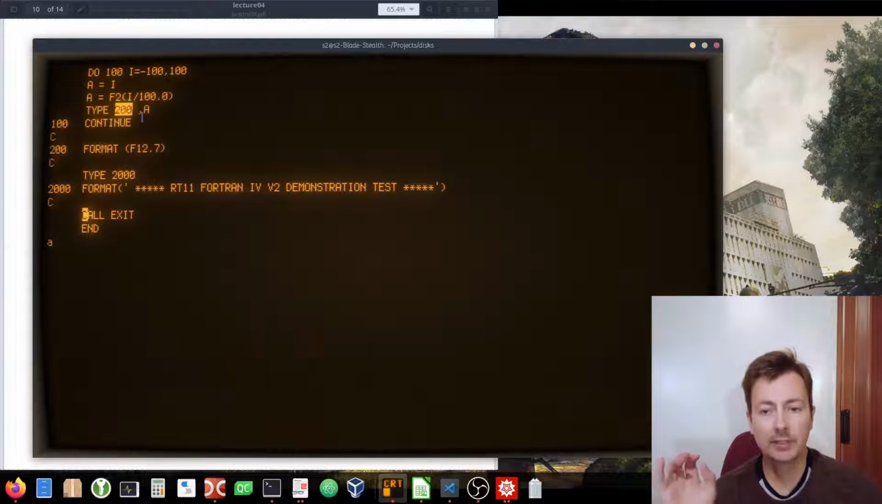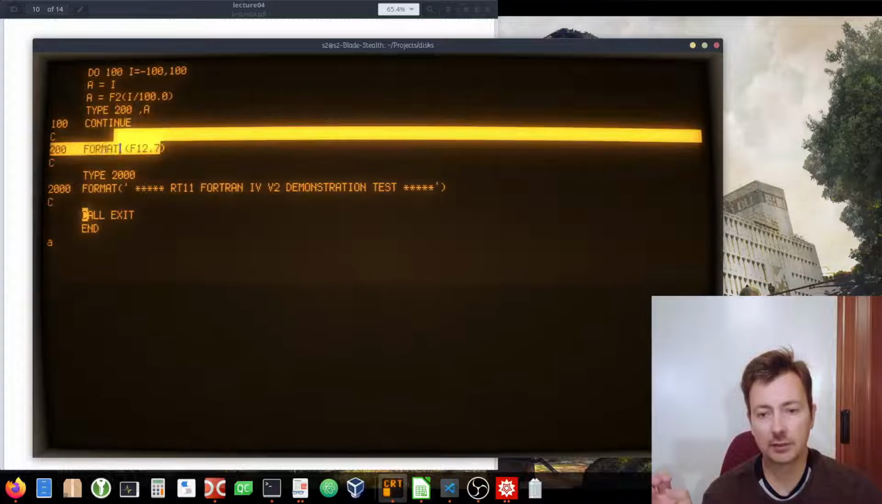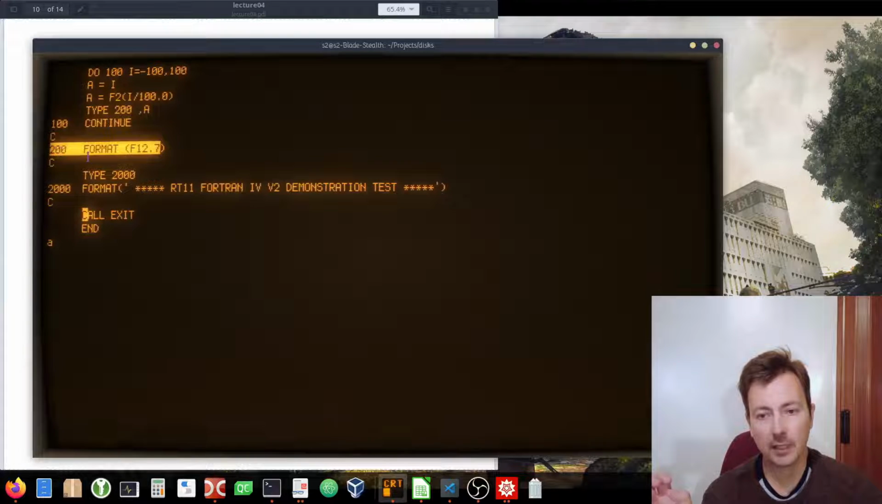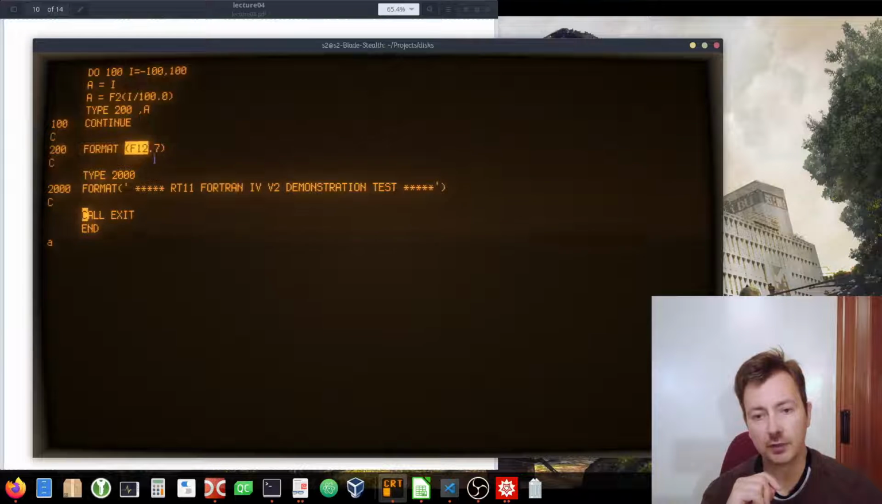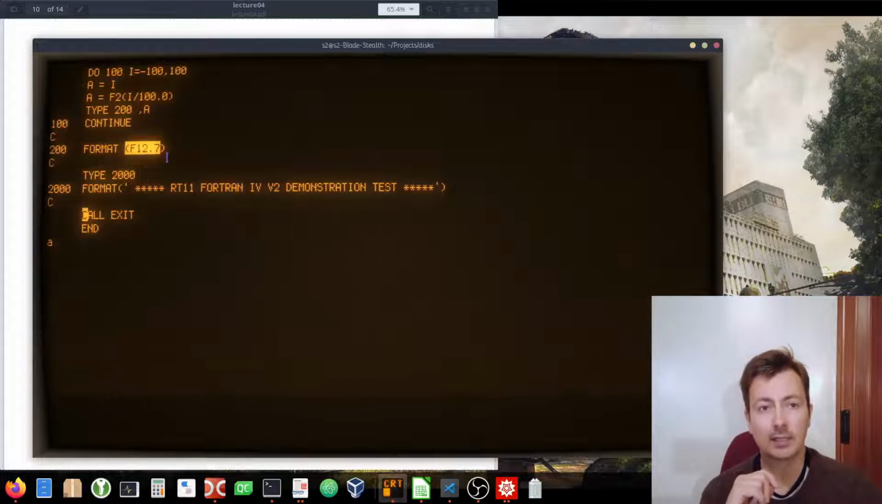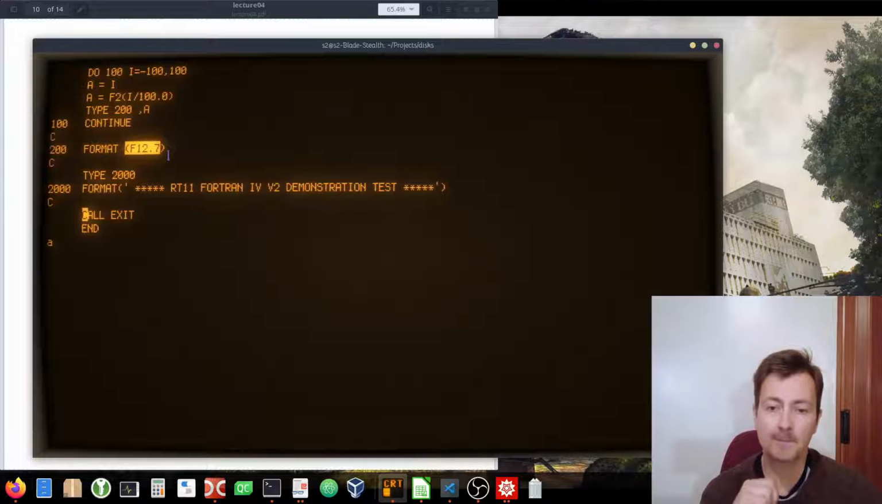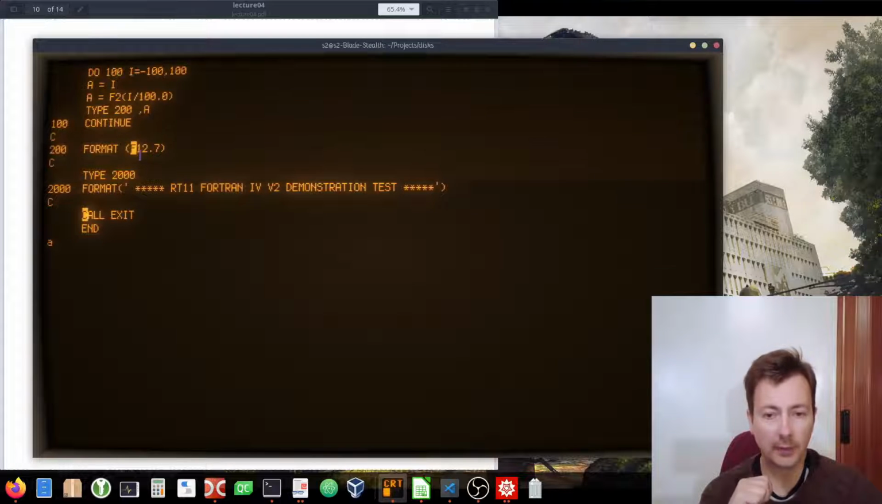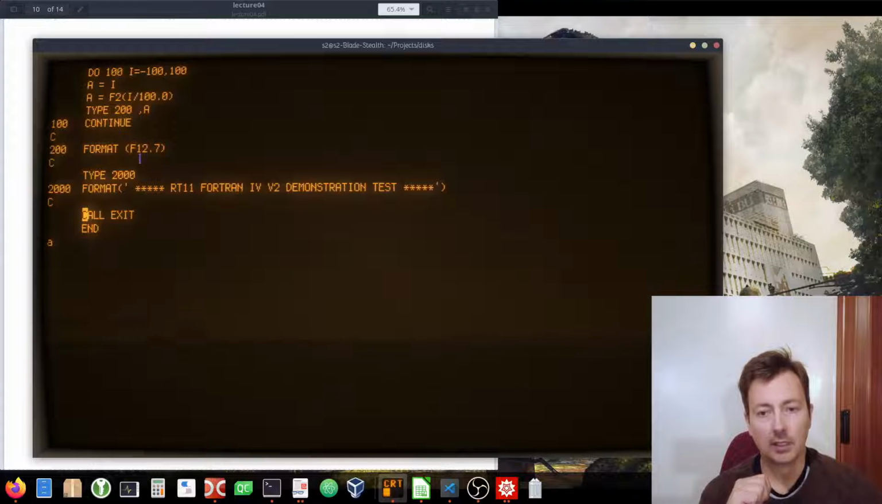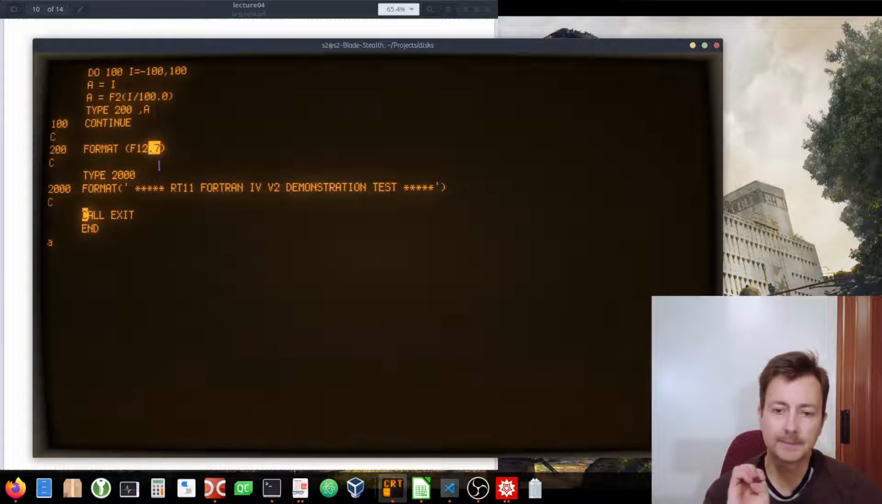Over here, 200 is a label for the format. The format is given just right here below. The format, remember we talked about the format strings. If you still don't know format strings in FORTRAN, study them independently. This one will print out a floating point value of the total length 12 with at least 7 decimal points.